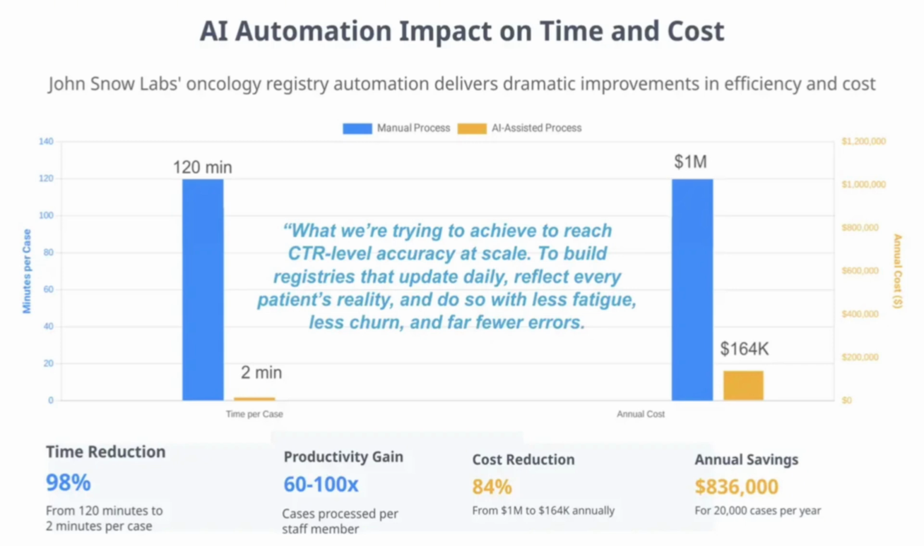According to our calculations, our automation already reduced the abstraction time from 2 hours to 2 minutes. That's a 98% reduction in time, a productivity gain of almost 100 times. If I put this into a financial budget, for a typical registry that processes 20,000 cases annually, the annual cost would be around 1 million because of the CTRs' expenses. You can drop this to around 200K, 160K, as you can see in this chart. The savings and the accuracy improvement are already highly spectacular, by the way.